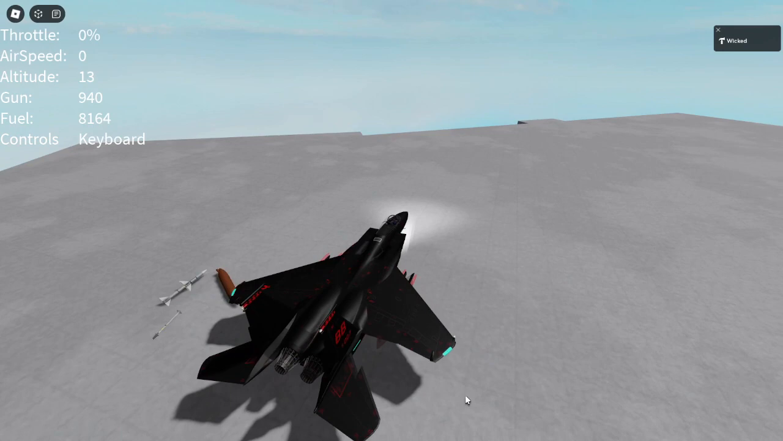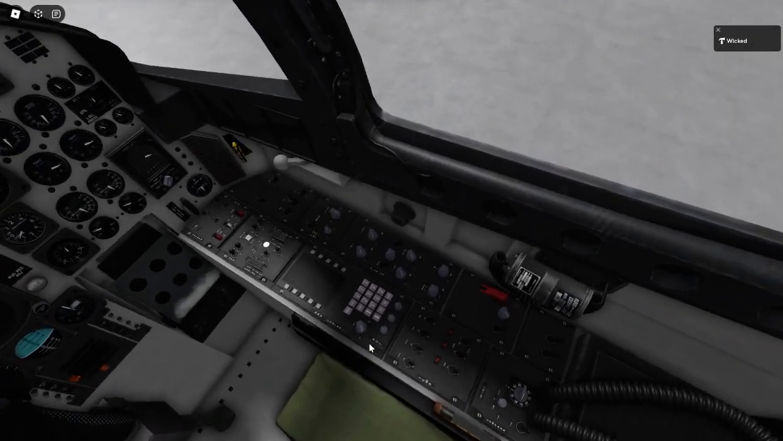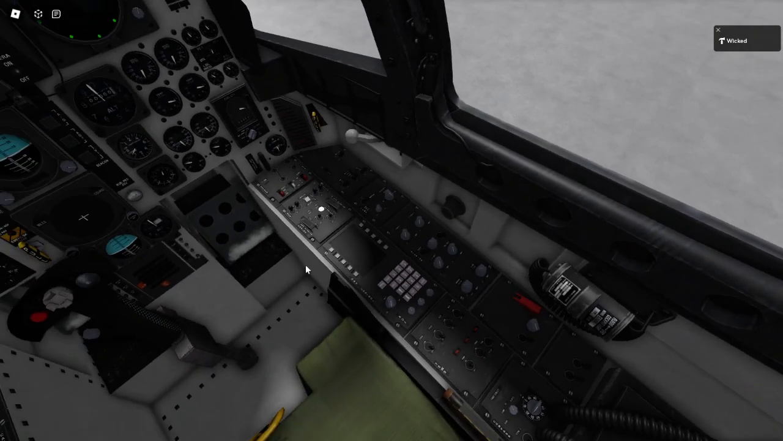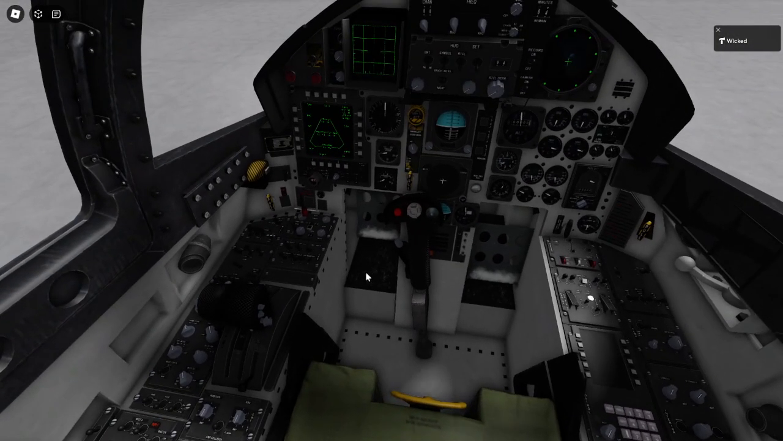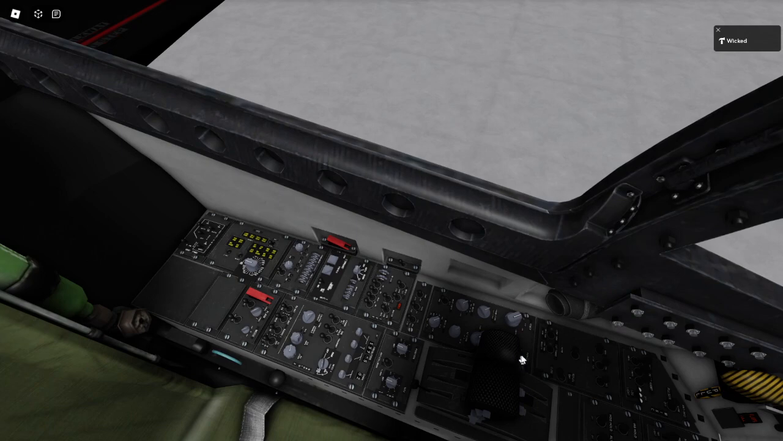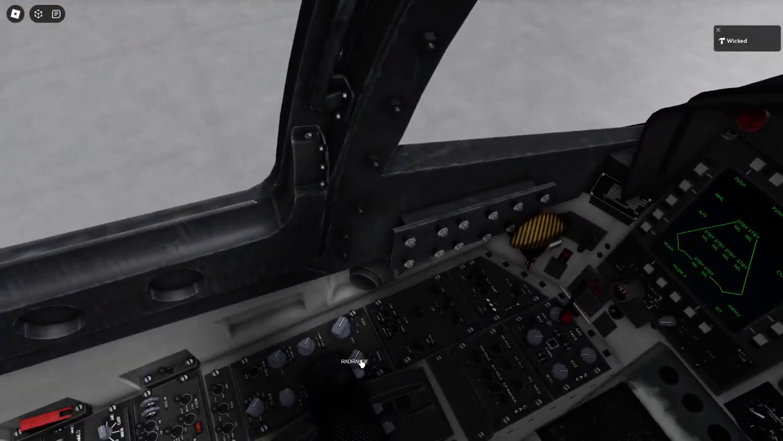There we go. So you can see all that going on. RWR. Let's turn on our radar. So we need this, and that. And then, if we want our radar range increased, we gotta go right to here. Kind of hard to see because it's right behind the throttle here. So, rad range.